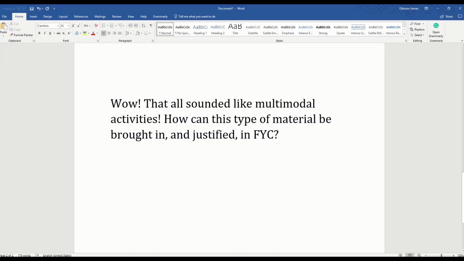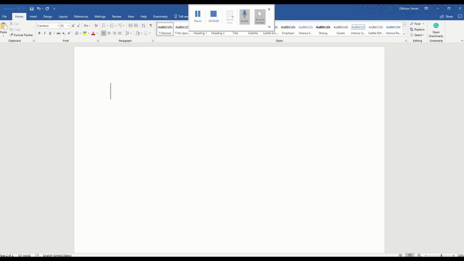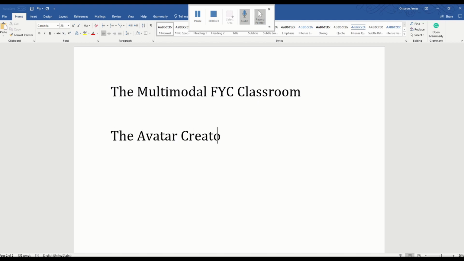Wow, that all sounds like multimodal activities. How can this type of material be brought in and justified in first year composition classrooms? Well, that's why I introduced the multimodal first year composition classroom. Wow. The first assignment, the avatar creator.